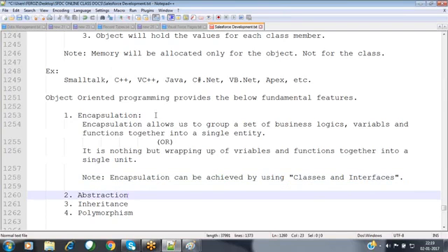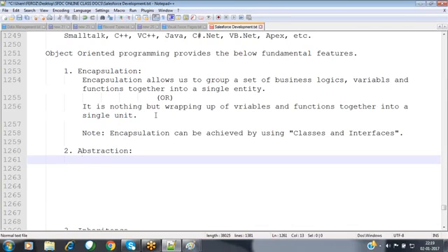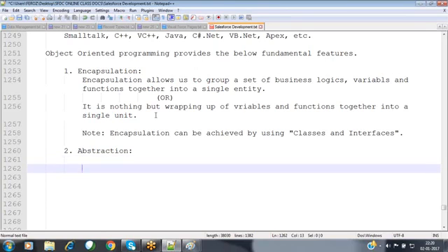Now the second one, abstraction. Whenever you are building a collection of functionalities to be used inside your application, from those functionalities, some need to be exposed to the user. Some functionalities we need to hide from the user as well. Suppose, for example, assume that I would like to have some chatting with my friend, nothing but some text conversation.